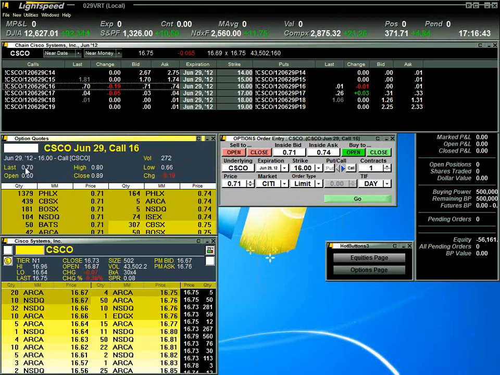Now if I wanted to place an order in that option, I would go into the options order entry window, which is to the right here. This window looks very similar to the order entry window for equities, but it gives you a couple more things here that you'd need to enter for options.